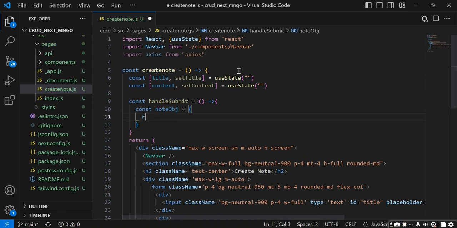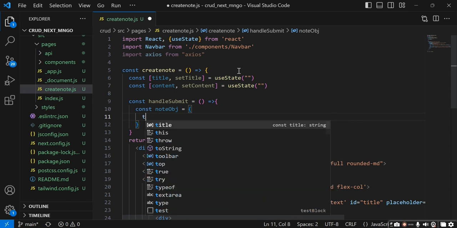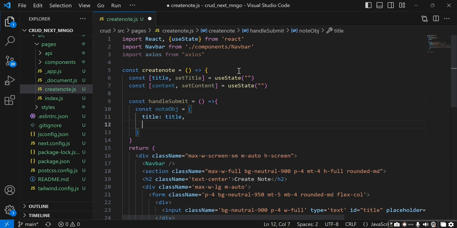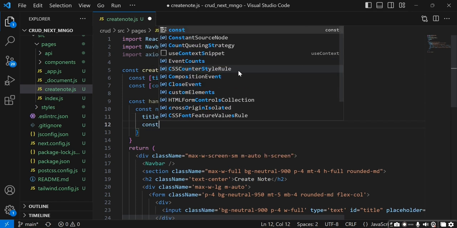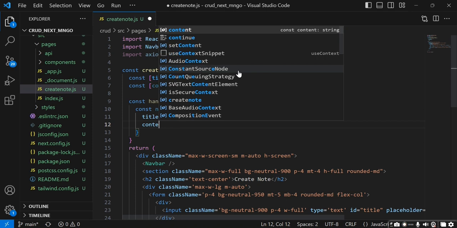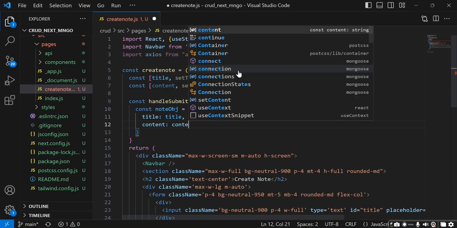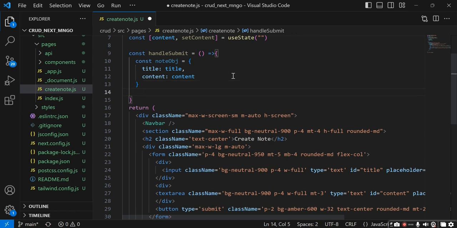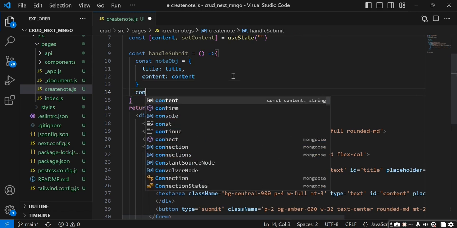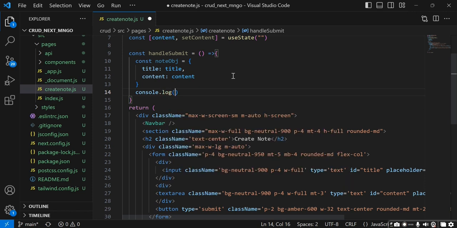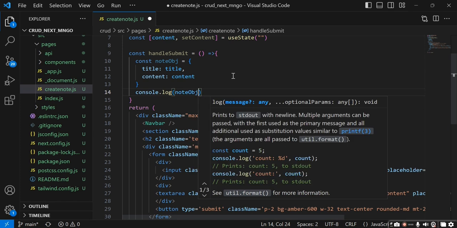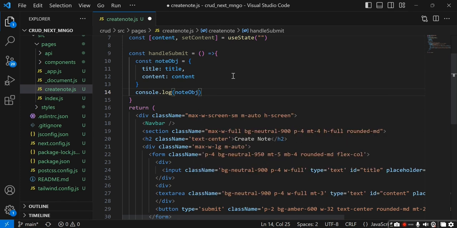So we'll create a key named title, and we'll set that equal to the value of title. And we'll also create one named content and set it to content as well. And let's go ahead and just console.log it. I'm not going to test it right now, but I do want to have the ability to see it in the console. Kind of helps me debug it just in case I run into some errors along the way.